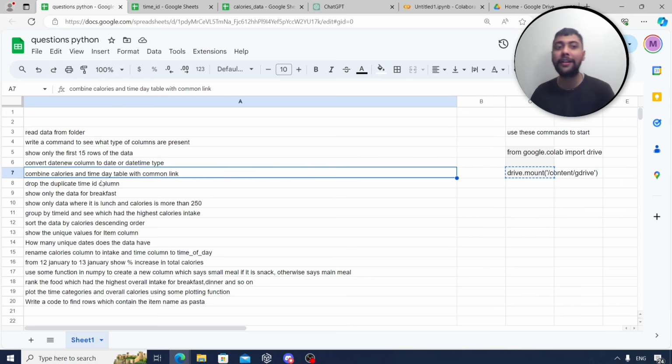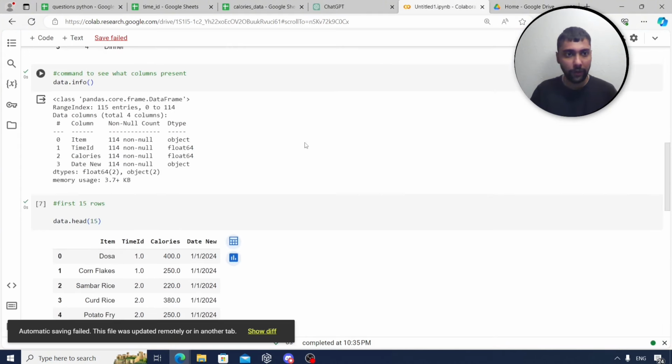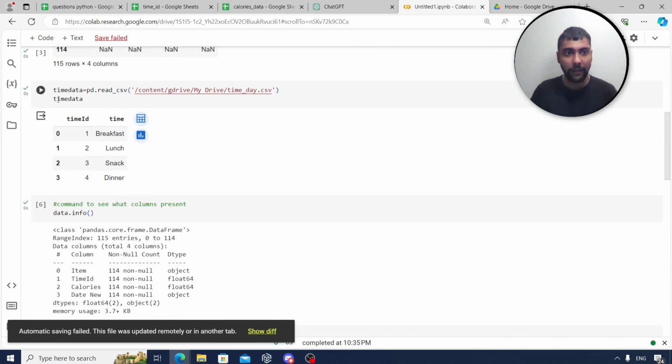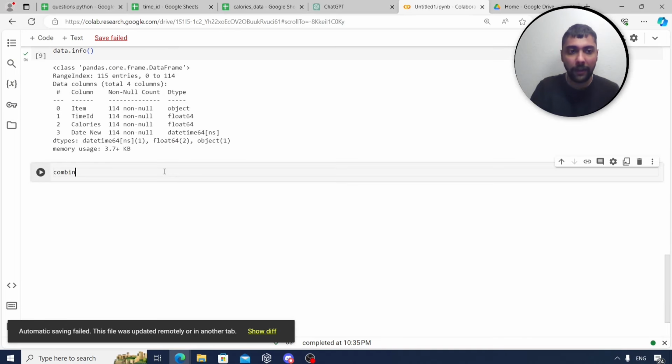Combine the calories and time data tables, right? The two tables with the common link. They want us to join or merge the two tables. How can we do that? If you notice, this is data, the other one is called time data. Time ID is the common column. So we need to join on that. I will say combined data, right? So I'm joining both. I will write data dot merge of the other table, time data. This is how you'll do it.